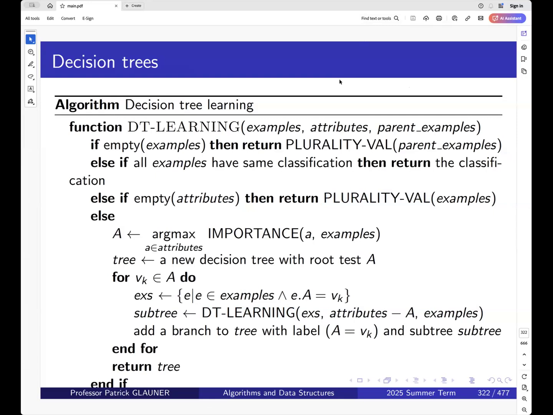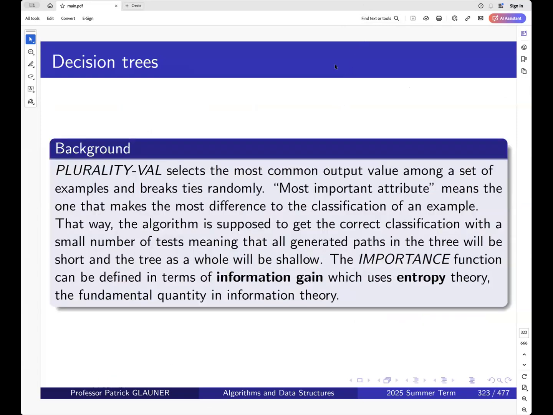The only question left is the following. How do I calculate the importance? Because we said somehow we can measure how important an attribute is for the examples in order to split them. Now we need to see how we can calculate importance. For the importance function, we will use a concept called information gain, which comes from entropy theory, which is a fundamental quantity in information theory.